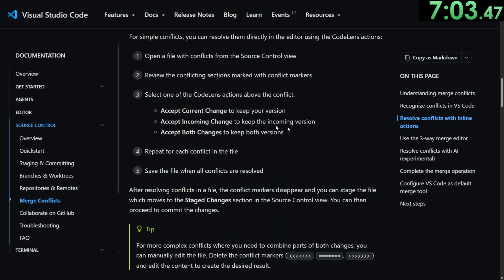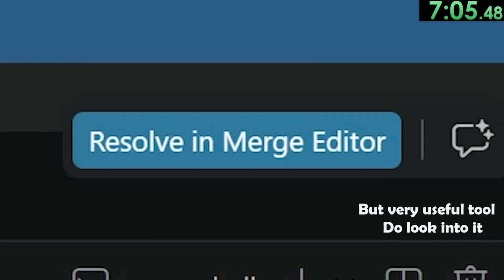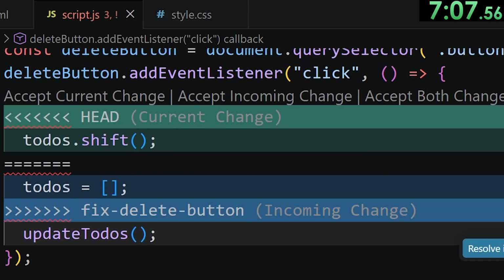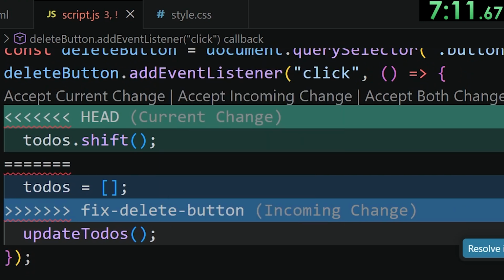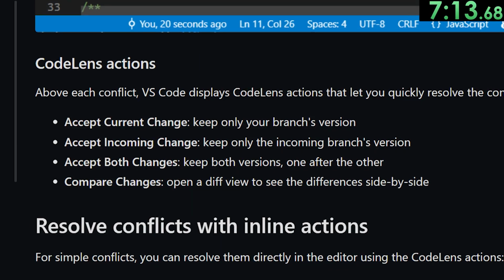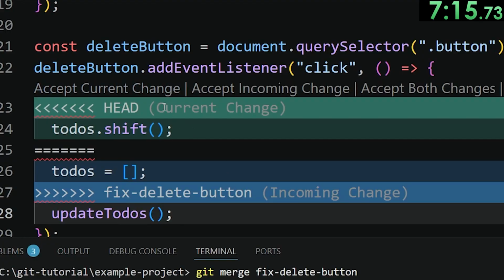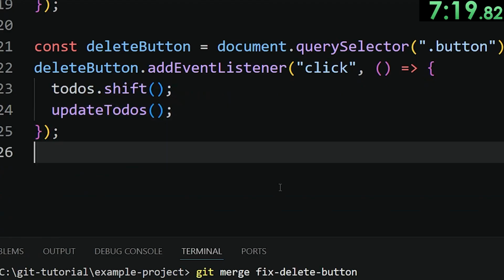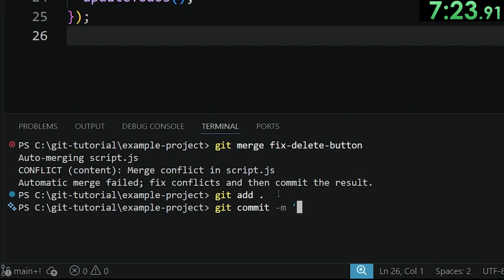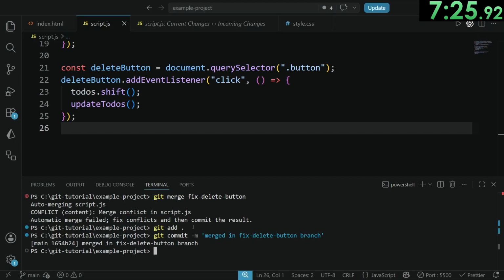So in VS Code, you have 3 main ways to resolve this. Accept current change keeps the version from the branch you're currently on, while incoming change keeps the version from the branch you're merging in, and accept both includes all changes from each branch. So in this case, I'm going to select accept current change, and as you can see, our code for removing the first element stays, and the change from the other branch is effectively discarded. Now all we need to do is commit this, and the merge conflict is officially resolved.